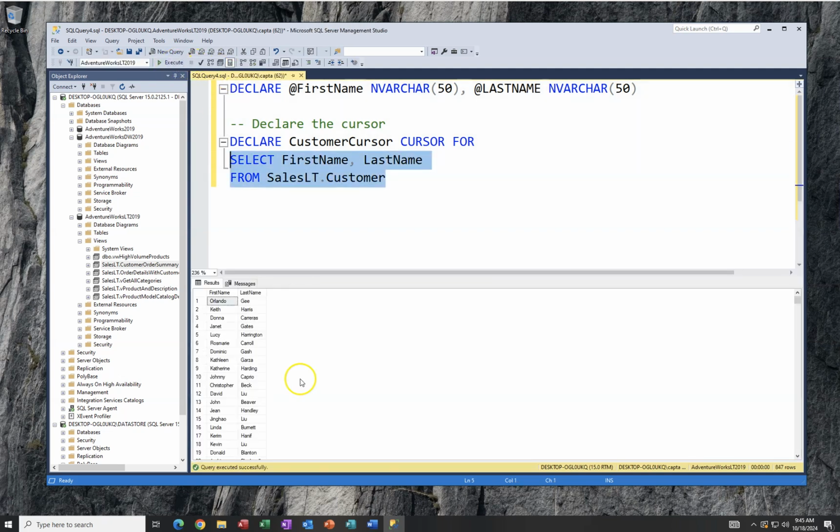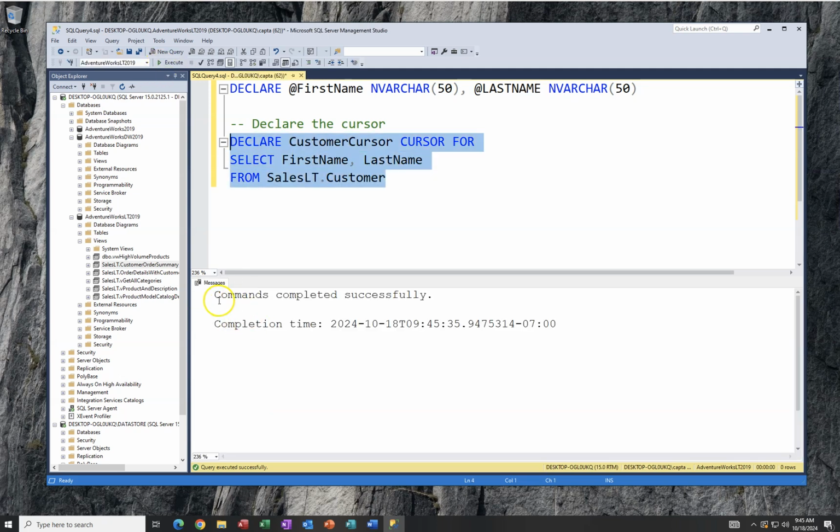Now, before I run this, I do want to just run the select statement so you can clearly see that. This just returns the first name and last name. Now, suppose that for whatever reason, I need to process these one at a time. I want to, let's say, display them one at a time. Now, to execute the cursor, I am going to execute this whole thing. So let me go ahead and run this. And you can see it says commands completed successfully. The cursor has been created.